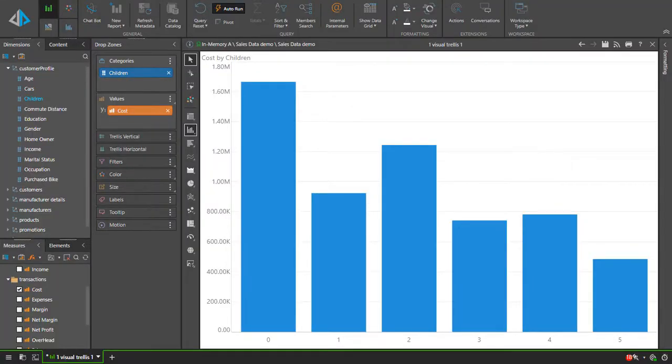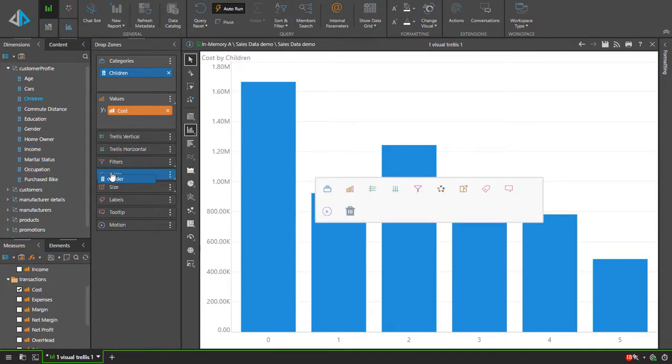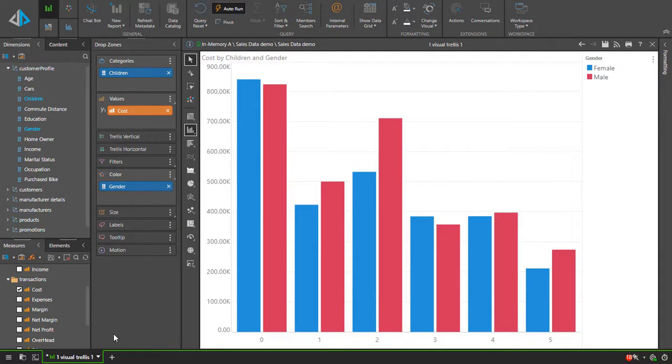This session will cover the visual trellising options in Pyramid. To start, we have a bar chart using the children hierarchy as the category and cost as the value metric. Now let's add the gender chip to the color drop zone. And our charts are now split out between a male and female series.